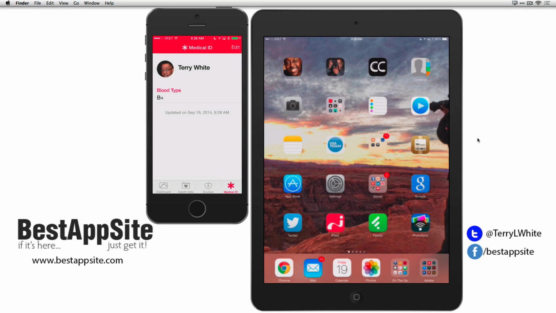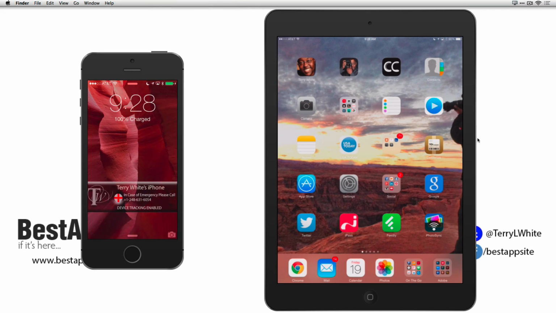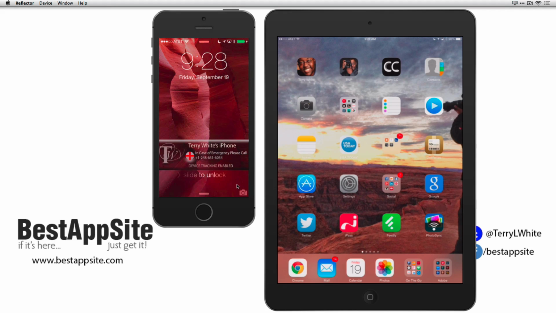Once you're done and you've created that card, here, I'll lock my phone so you can see it. I used to have a wallpaper screen that would have my medical information on it, but now I don't need it.